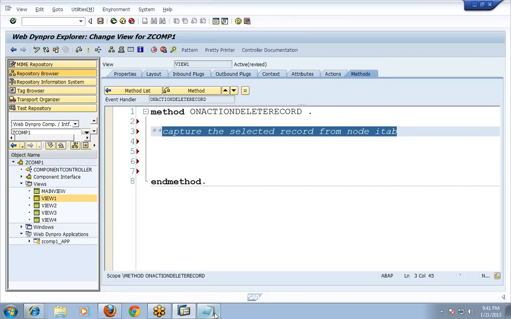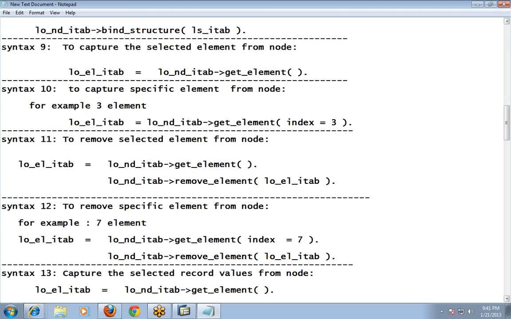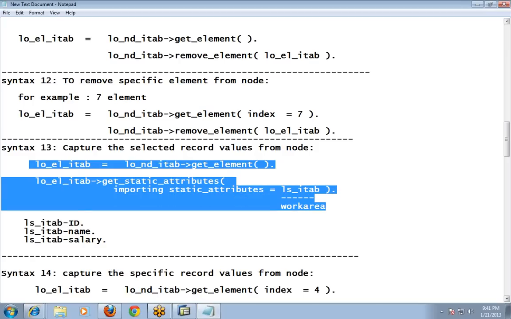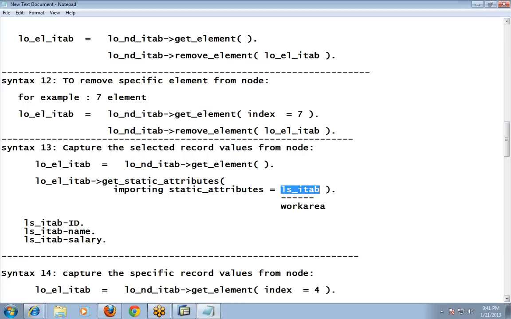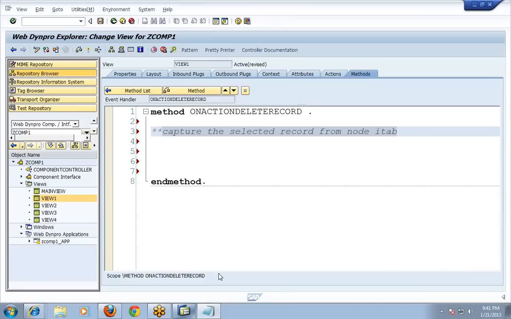So in the last class I told you, if you want to capture selected record, you have to use these lines. Don't forget this one. And these lines which I explained in the last class, those lines you need not write every time because it is generated through wizard. Get element, get static attributes. So you will get record to work area. So these lines will be auto-generated every time. But after capturing the record, what you want to do, that you have to implement according to your requirement. So let me do that.